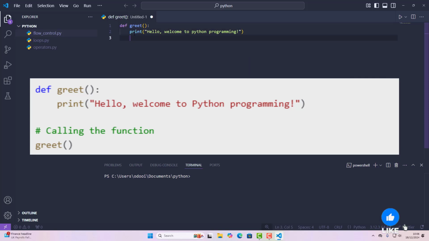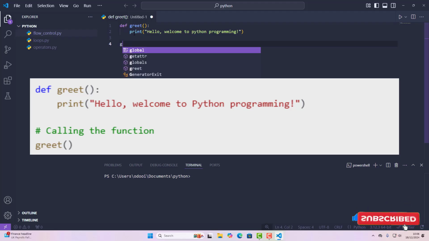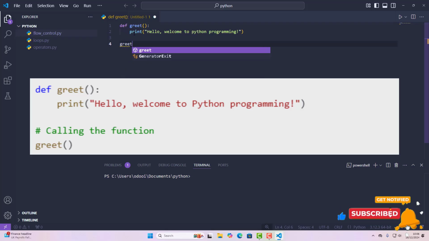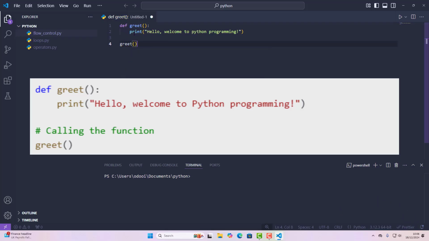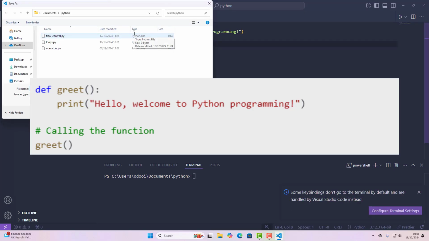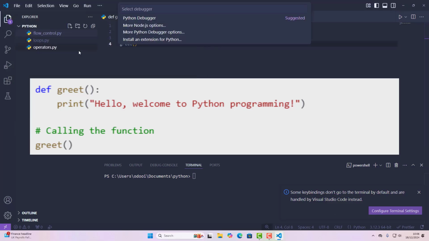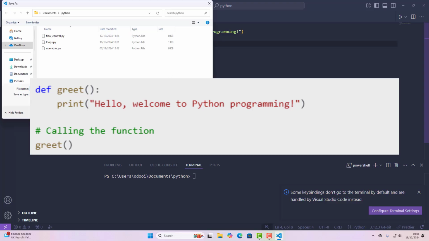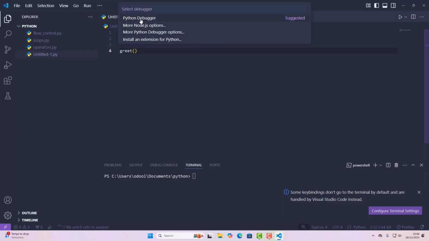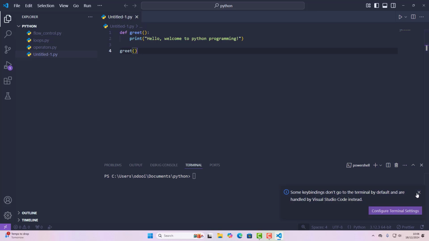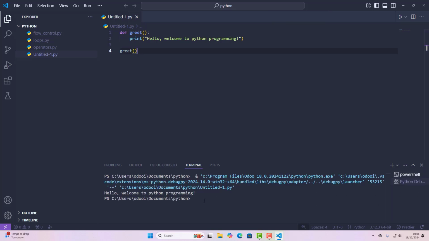That's it. Okay, and once our function has been created, how do we call this function? We only place the name of the function and then just the brackets. That's it. So this is how we can call the function. Let's run this. As you can see, the output has been provided and it's saying, hello, welcome to Python programming in this line.